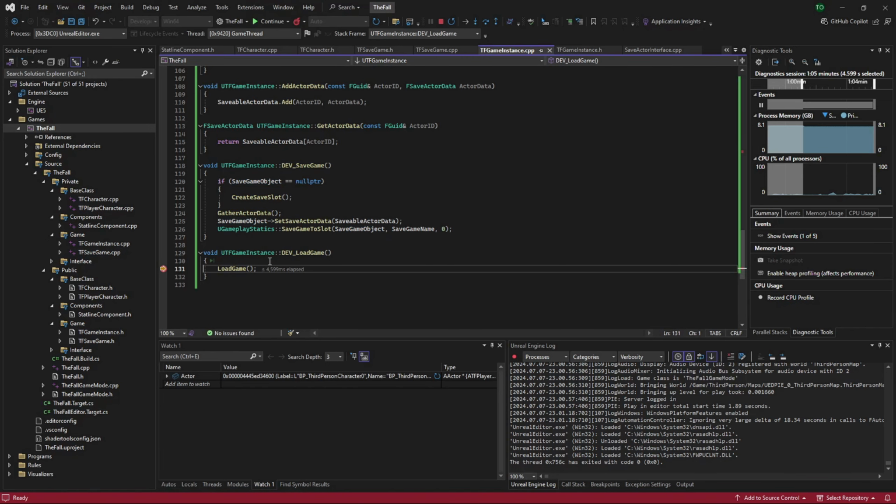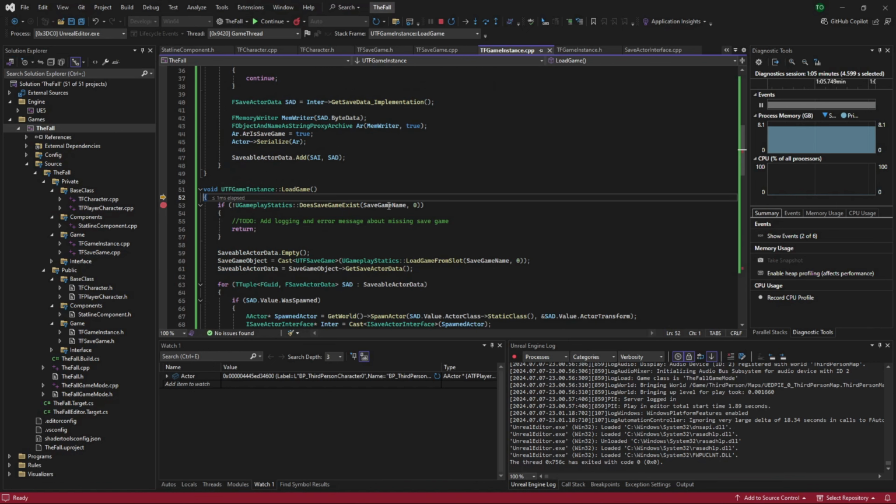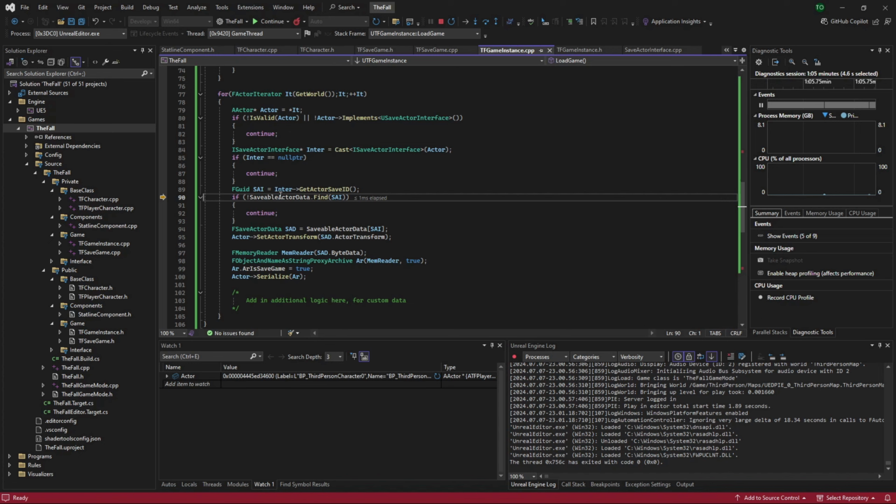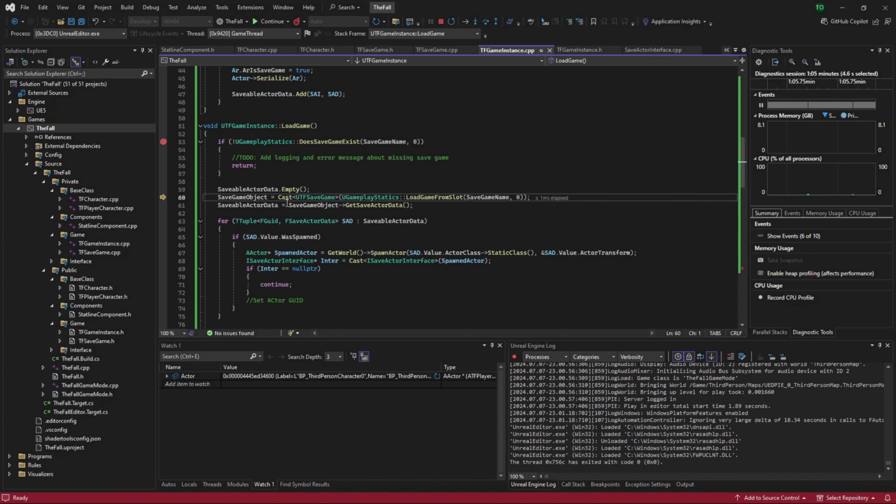So we're going to hit load game, step into that. Save game name is default. Does it exist? Yes, it does. So right now you can see we have one actor in there. We're going to clear that out. It's now empty. We have a new save game object that we have loaded.